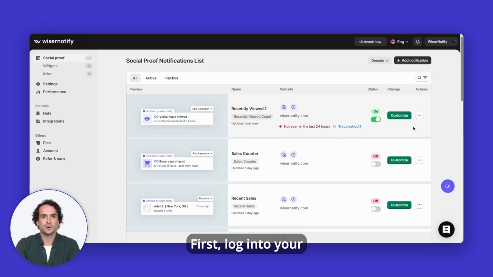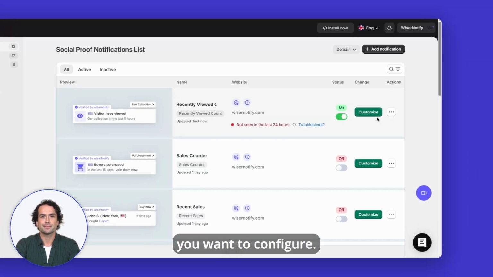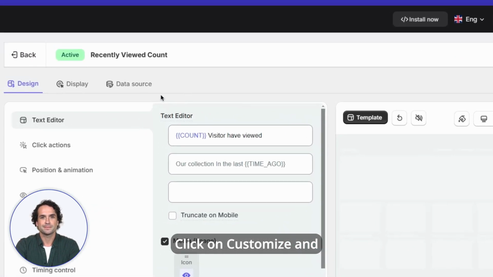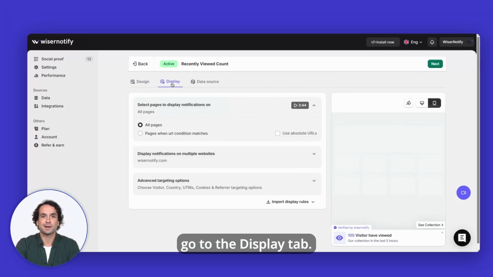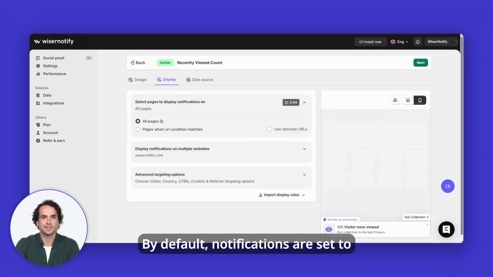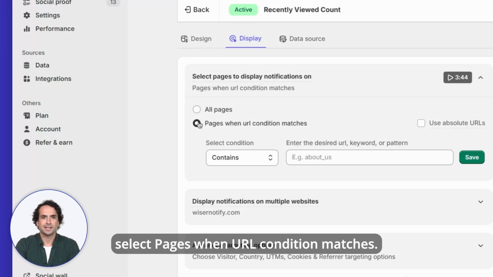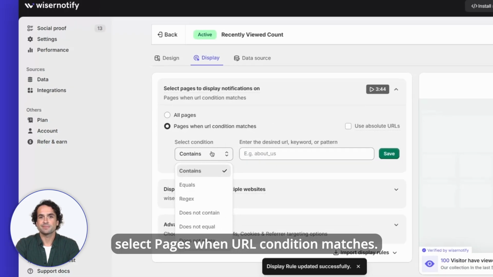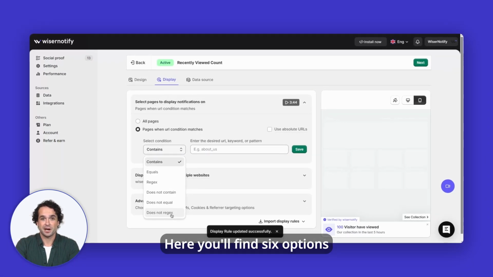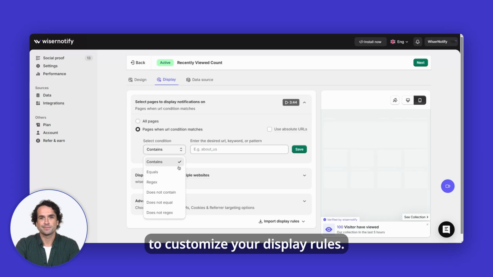First, log into your WiserNotify dashboard and choose the notification you want to configure. Click on Customize and go to the Display tab. By default, notifications are set to display on all pages. To control where notifications appear, select Pages when URL condition matches. Here you'll find 6 options to customize your display rules.